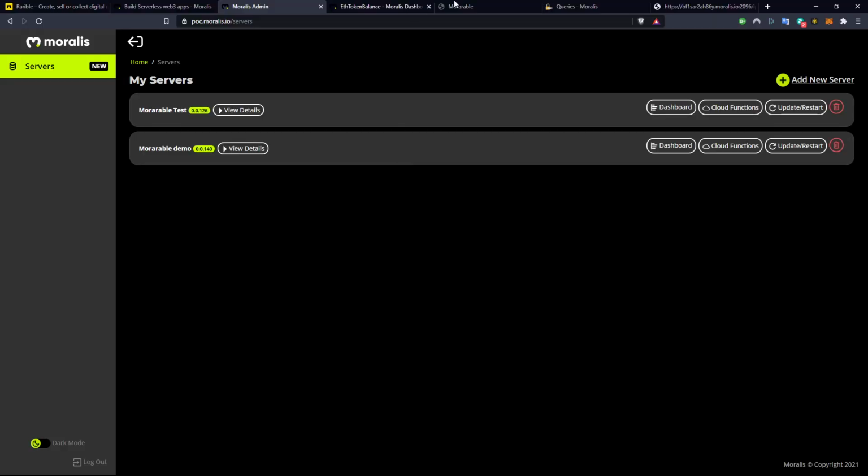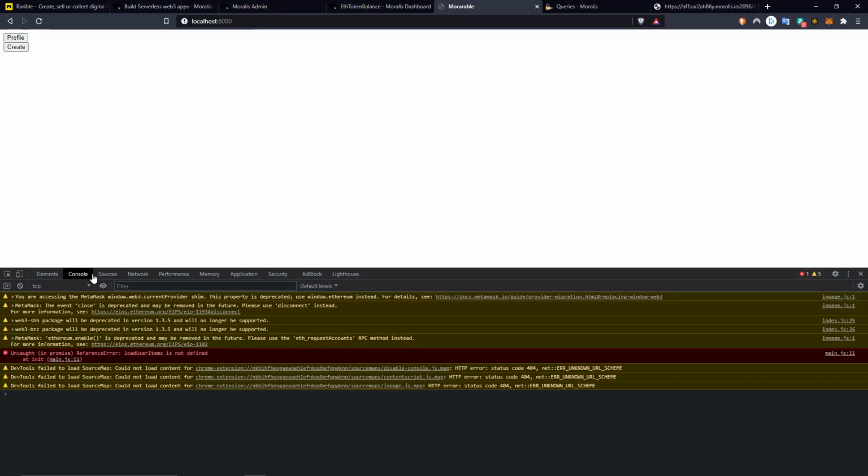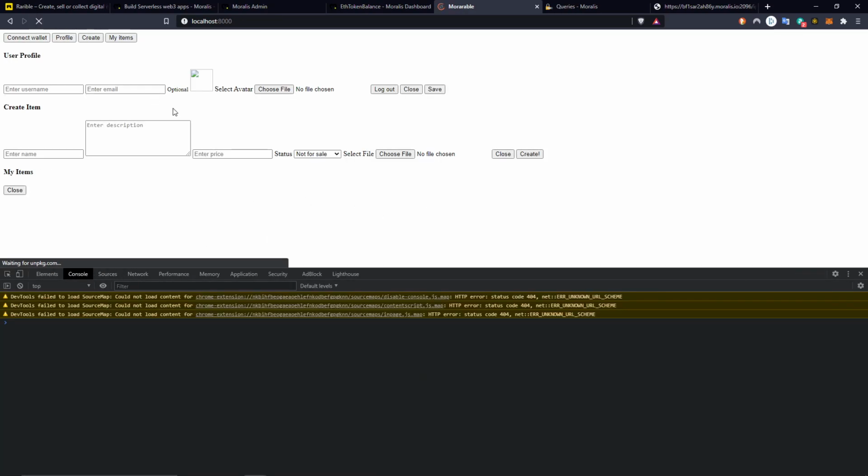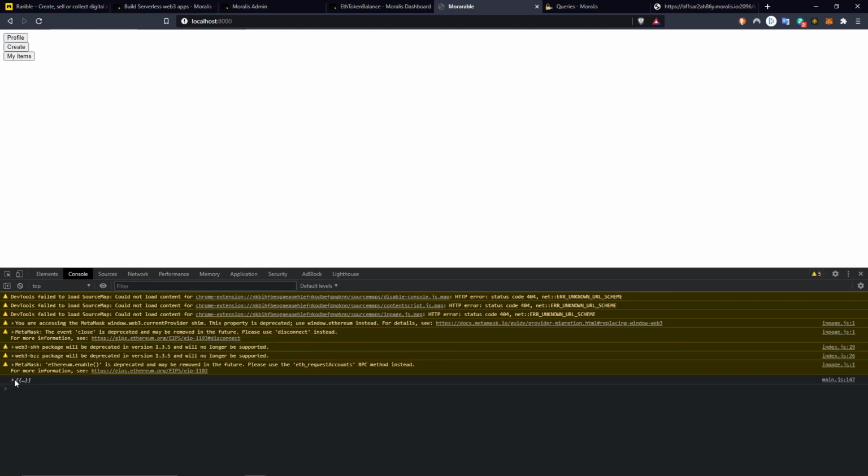So let's go back to here, RARIBLE. We can open up our console, and then we refresh. Let's see here. And here is our array, and here is our first item, and we have the symbol, the token address, the token URI, and the token ID. Very nice. So this is how easy you can get stuff from the database using cloud functions.